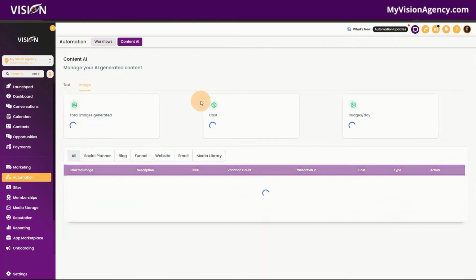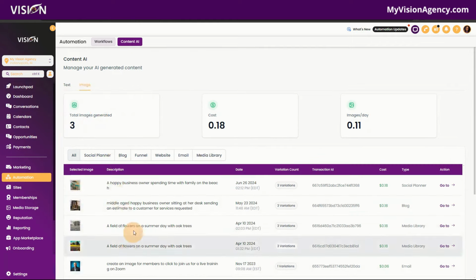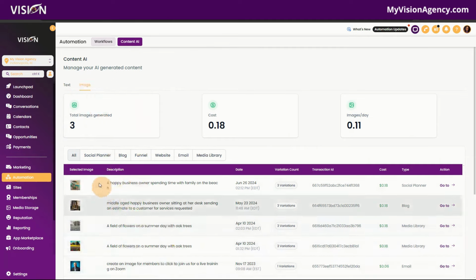And if you want to know about the images, you just click over and now you'll see all of the images are sorted here. And then, of course, you can search there for the social planner, blog and so on. And you can see all of the costs that are being incurred based on the AI content that you're creating.